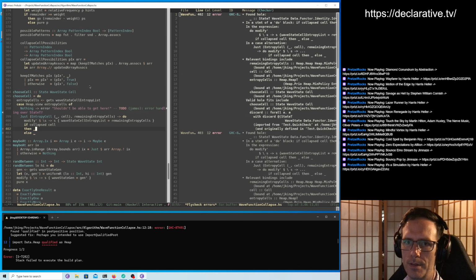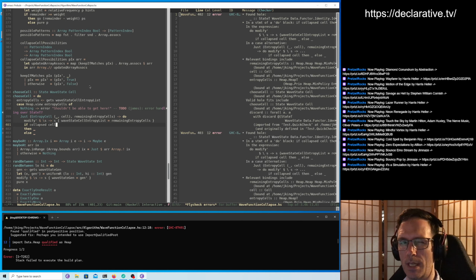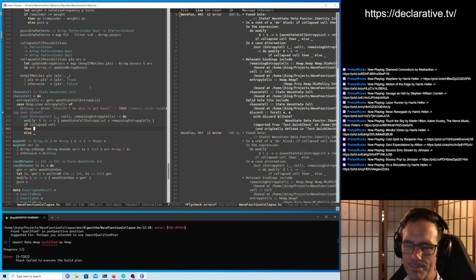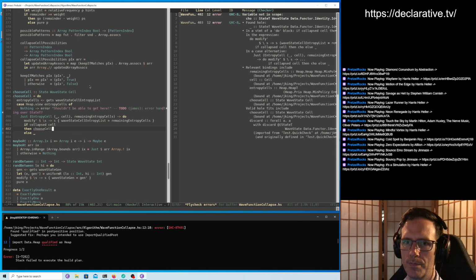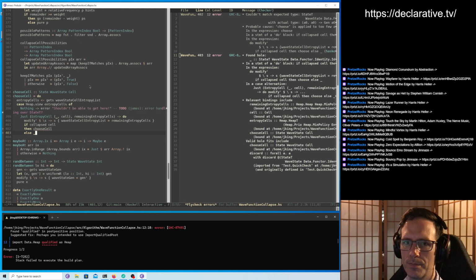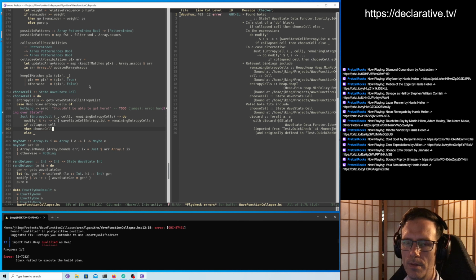Okay. So then if the cell is collapsed, we want to choose a different cell. Let's choose the next one. Otherwise, if it's not collapsed, we can use this one. We know it's the minimum one, least entropy, so we can return it.